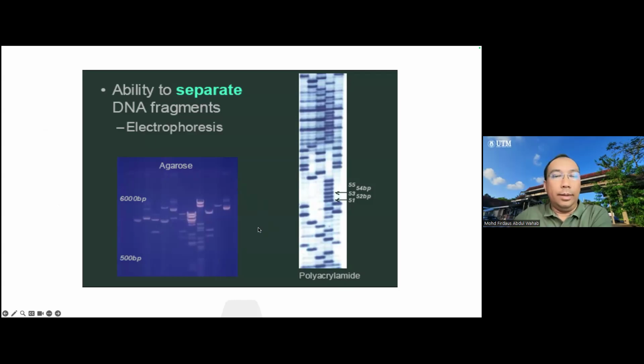So normally for my students, I will dive deeper into agarose gel electrophoresis, including what buffer we use and how to determine the size of the DNA fragments that we have. But for this purpose, this morning, I don't think we have time to go that deep. So just to refresh your memory about gel electrophoresis.